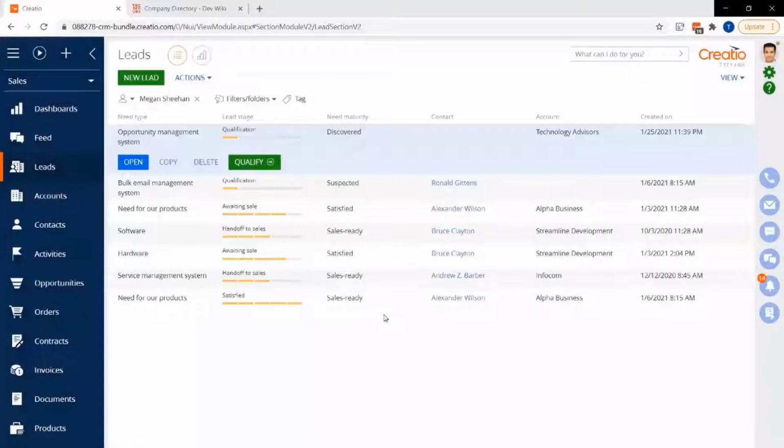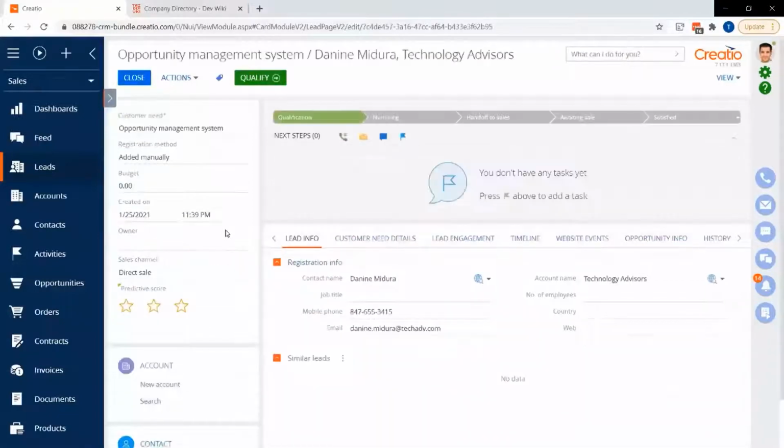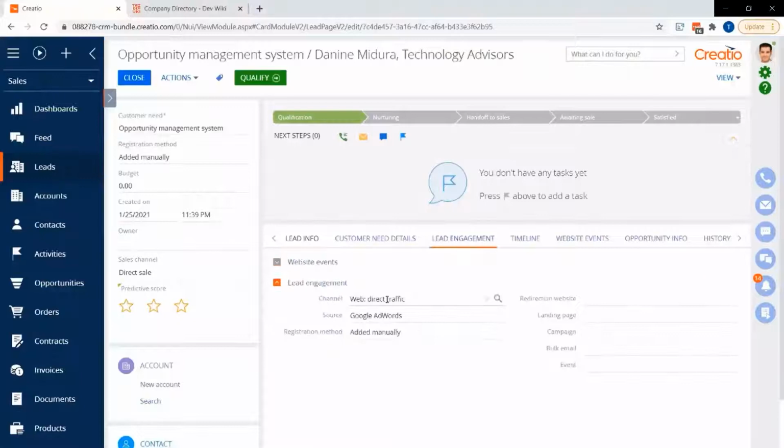Next, we'll take a look at the lead section in Creatio, which is designed to help you pass your leads from marketing to sales. The lead section gives you a place to start tracking information about the person and/or company who's interested in your product, what product or service they're interested in, as well as the source information such as channel, source, and registration method for how this lead came into your business.